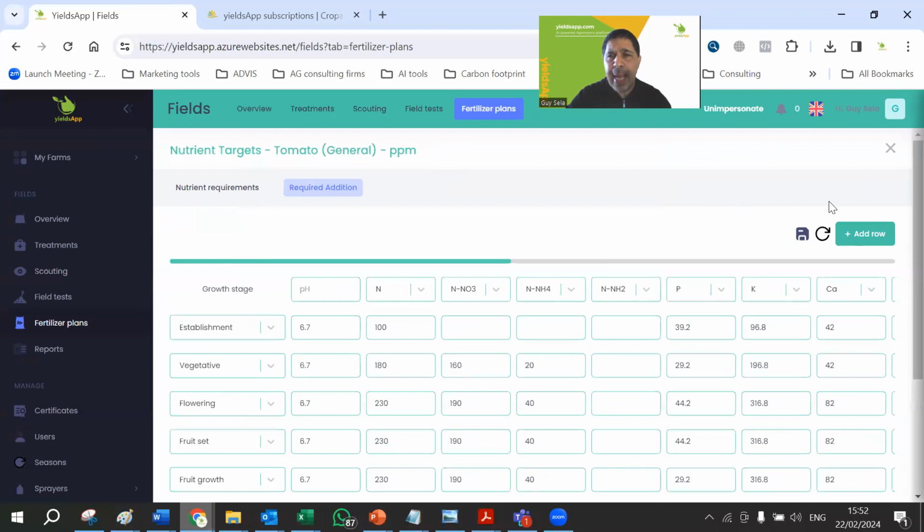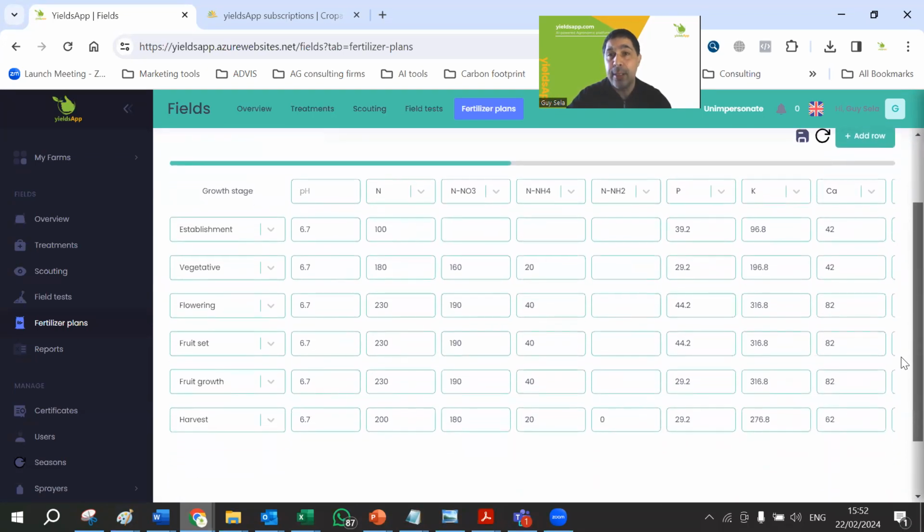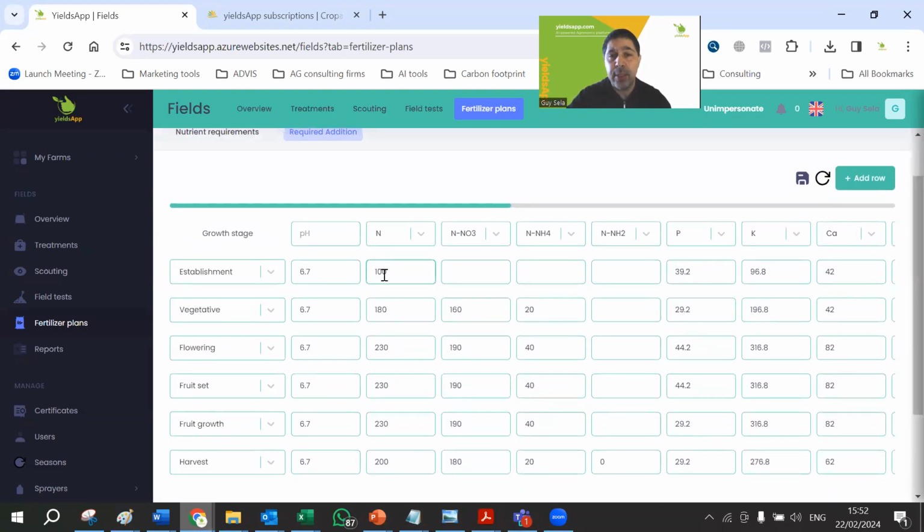If I go to the nutrient planner, it tells me the concentration, the requirements, not in pounds per acre or kilograms per hectare, but in parts per million, okay? In parts per million in the nutrient solution. So here, the figures that we see here, for instance, let's take the flowering stage. Okay, we're going to need 230 parts per million of nitrogen. Out of which 190 are nitrate and 40 are ammonium nitrogen, right? And phosphorus 44, potassium 318.